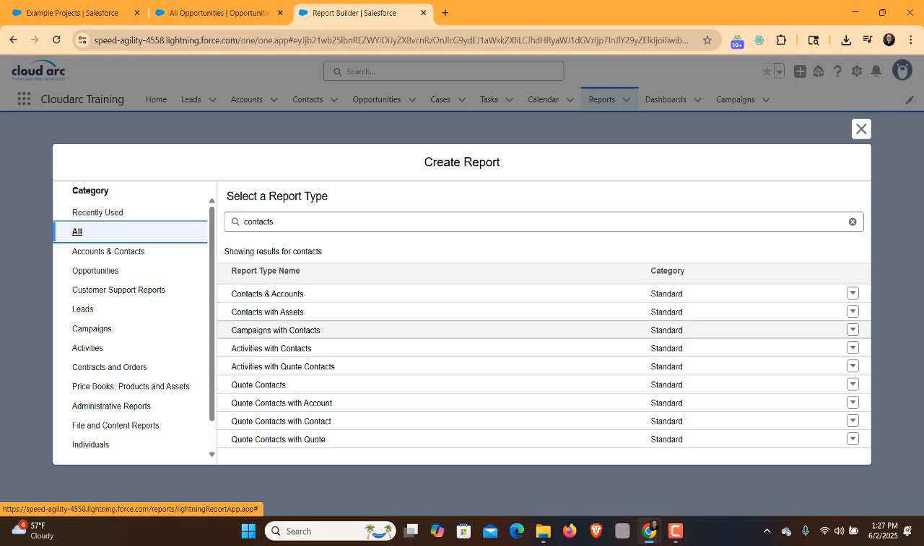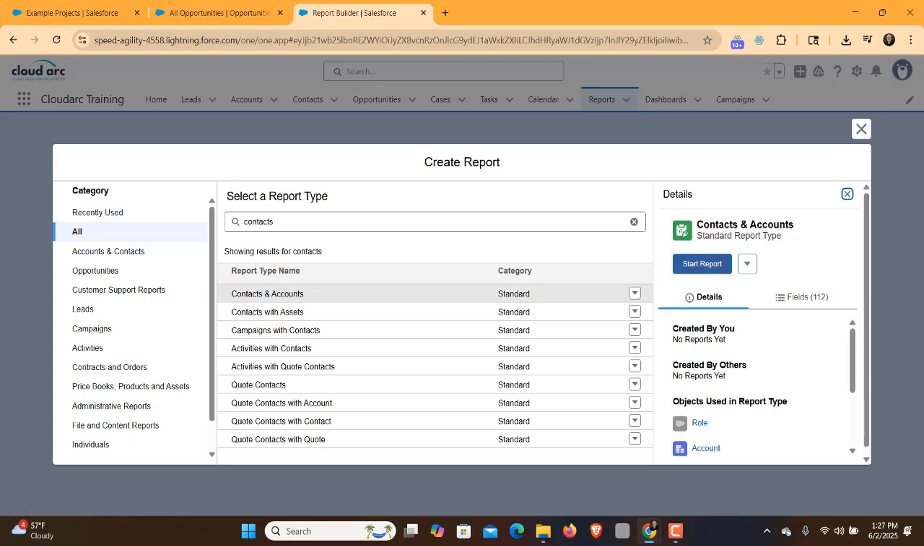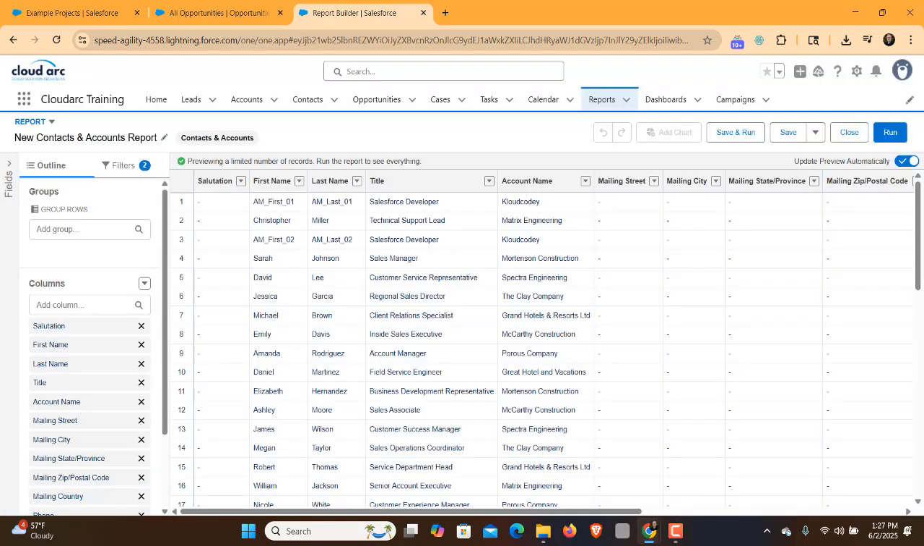So in this example, I'll go ahead and select contacts and accounts. And when I do that, I'll select Start Report. It takes me into the default mode of this particular report. Now, in this example, what you're seeing here is the default display when I select contacts and accounts. And from here, I can then begin to make the changes that I want to make to this report.